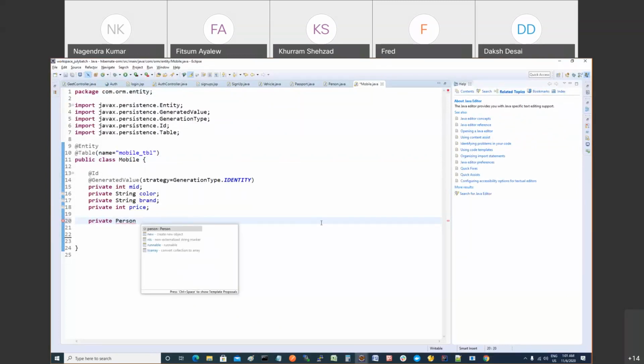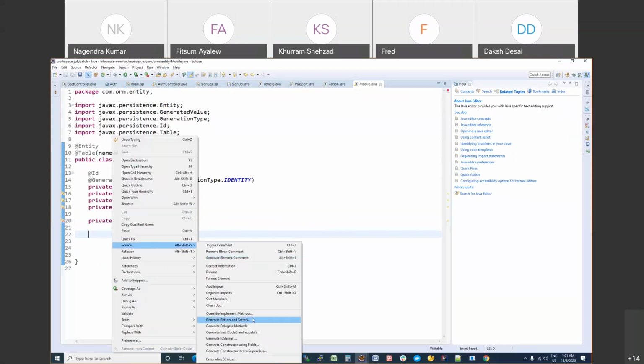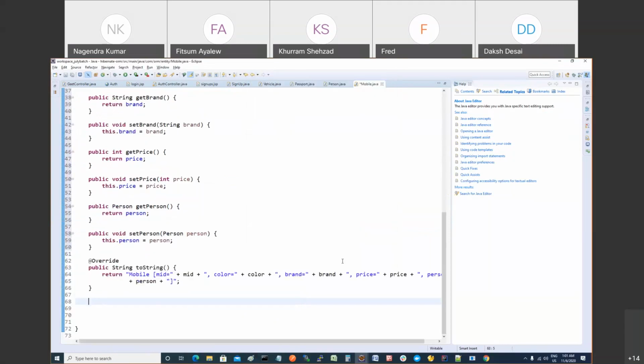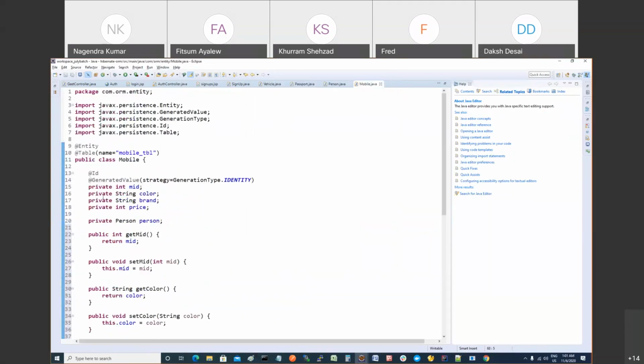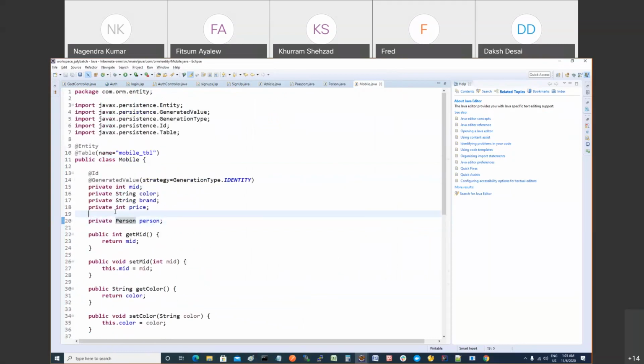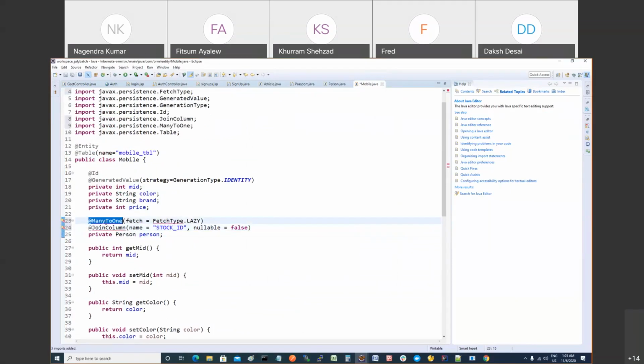Yesterday also I added the person. Getter and setter, both are the same. Then toString method, both are the same. Yesterday there was a passport, and inside the passport I put the person. In the same fashion today I'm putting person into mobile. But the annotation which I'm using here is many to one. Yesterday it was one to one.